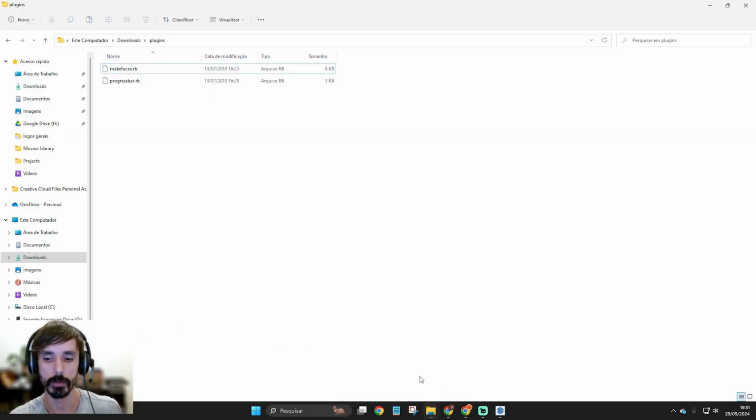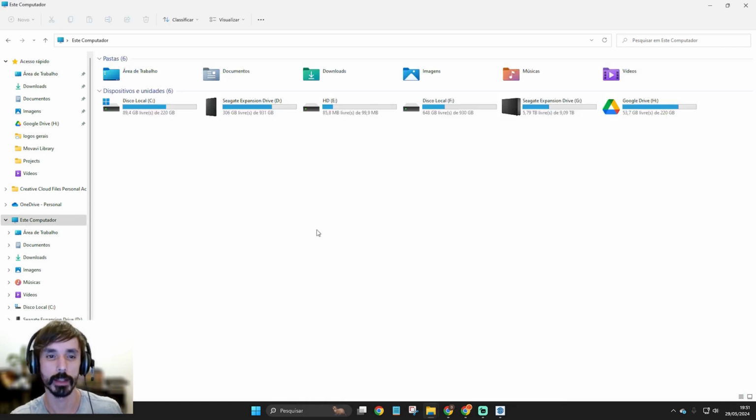So when you download the files, you'll see that the extension is .rb and not .rbz. So RB is an old format for these extensions, for these plugins. So I'm going to select, for example, the two files. I'll press Ctrl C and we have to navigate to the SketchUp installation folder.